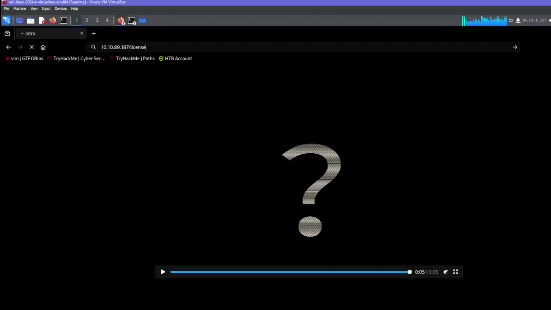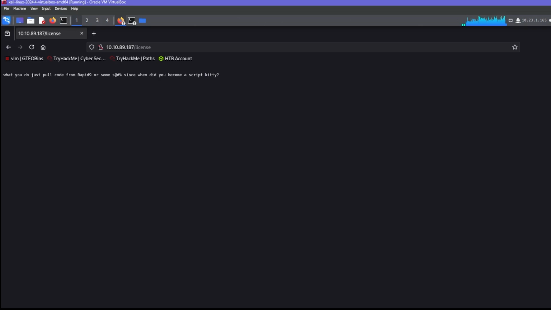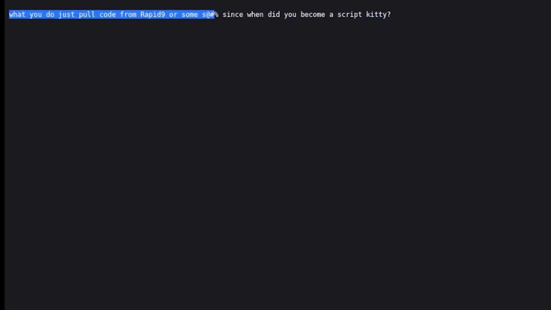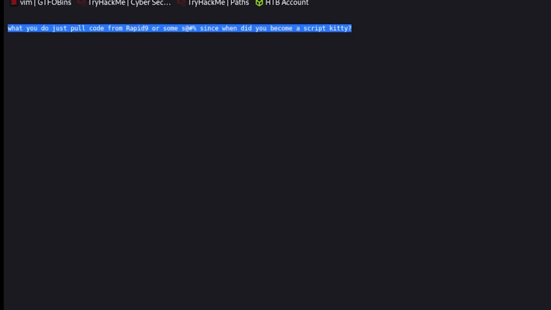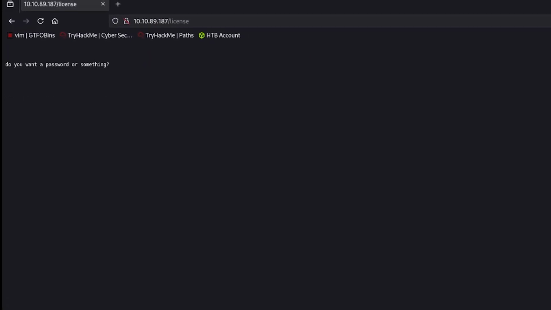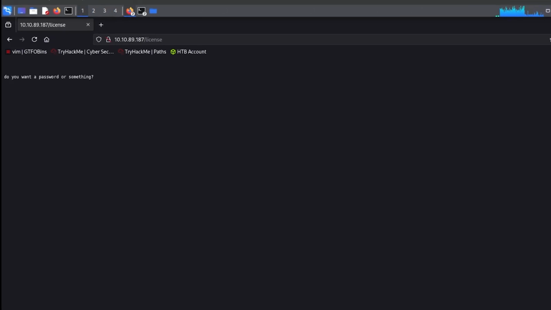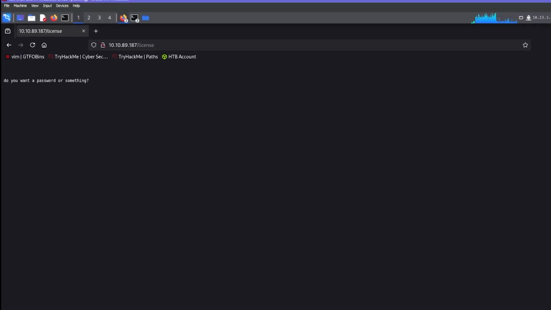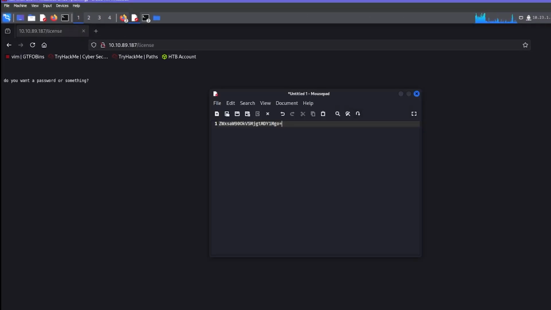License. Okay. Oh, okay. What, you just pull code from Rapid7 or something? Since when did you become a script kiddie? Do you want a password or something? Of course I do. There you go. Interesting. I'll just copy that. But yeah, this looks like a base64 string. Pretty obvious.